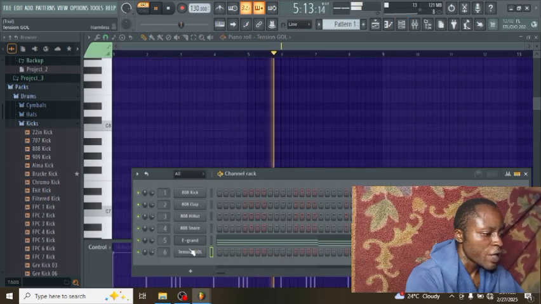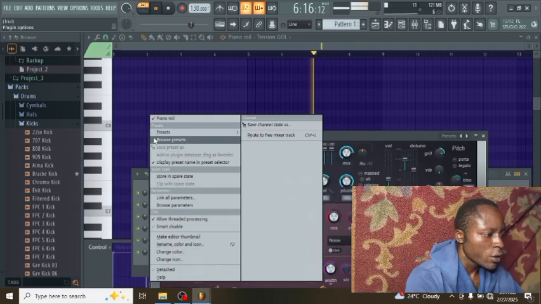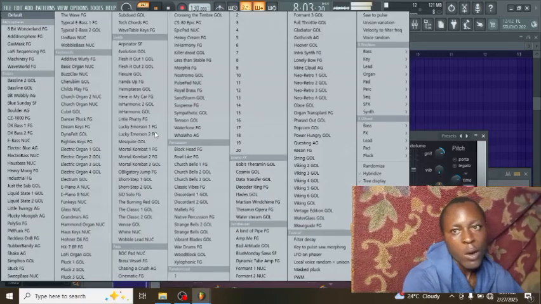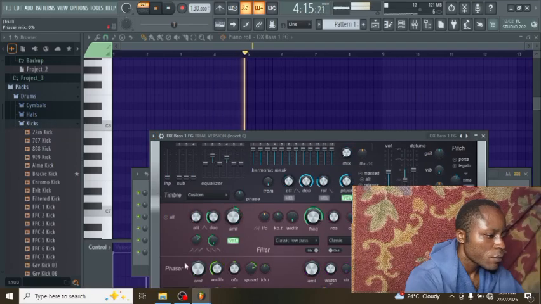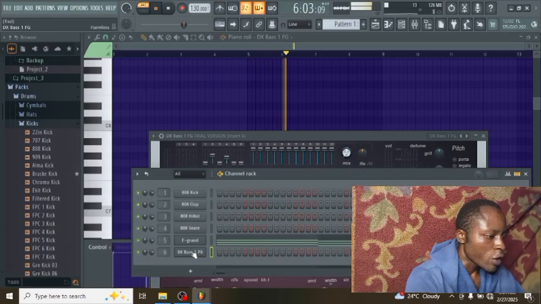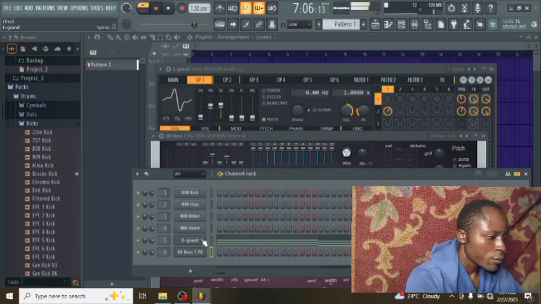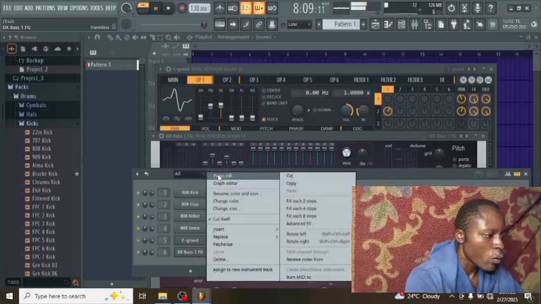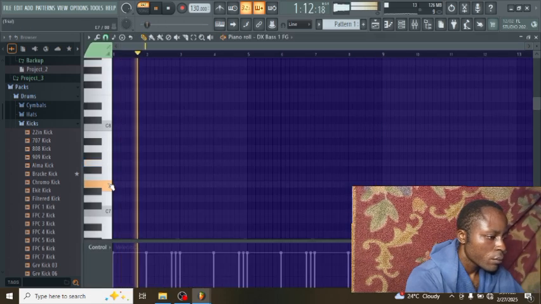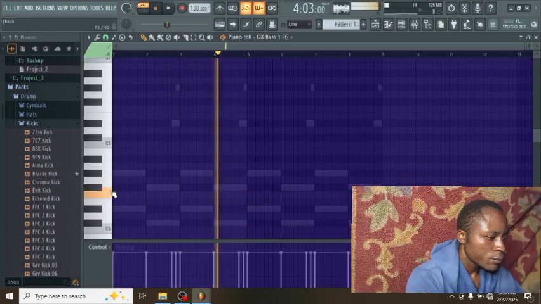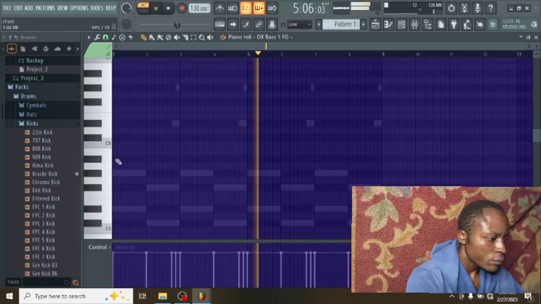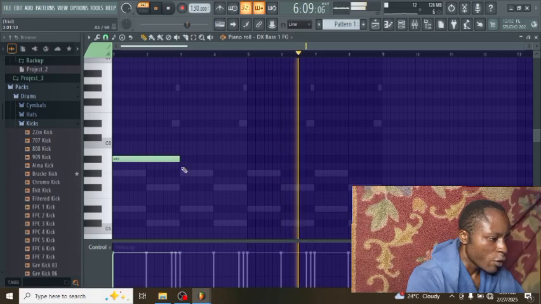I'm going to click on this tension and click on this icon, click on preset and pick another one again, because the one I've picked is not sounding very good. Now I'm going to pick this one called ZX bars 1 FG. I'm going to right click and press piano roll. Good, this one is sounding very good. I'm going to use one with the bass melody.